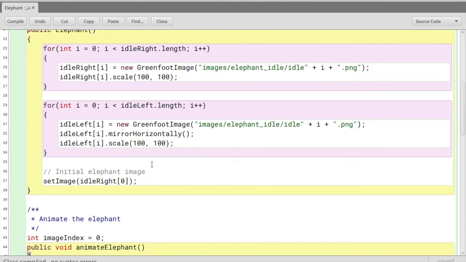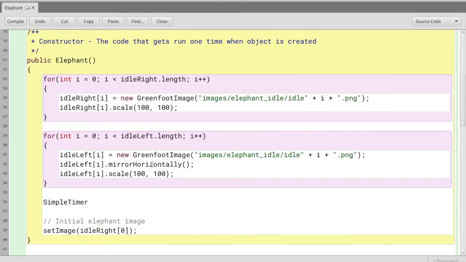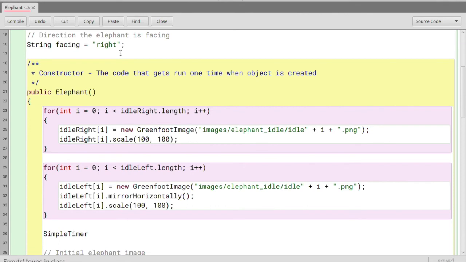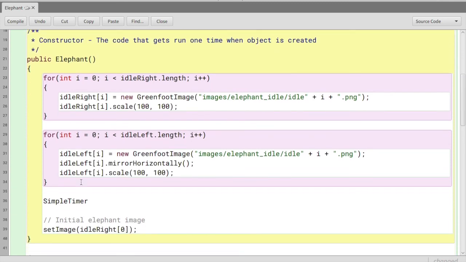So we need to choose a place to put that, and the constructor might be a good place. But actually, a better place would be at the top of the code. So inside the Elephant class, SimpleTimer animationTimer. Sounds like a good name to use. Equals new SimpleTimer. The constructor for SimpleTimer doesn't take any parameters, so that's just the way we would create it, new SimpleTimer.